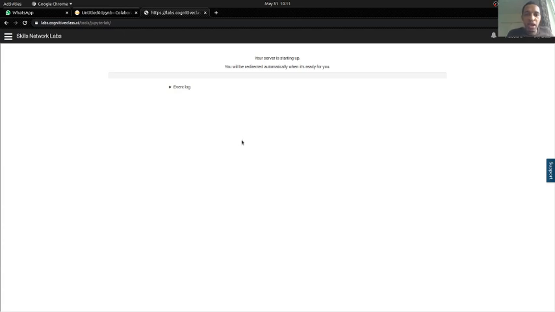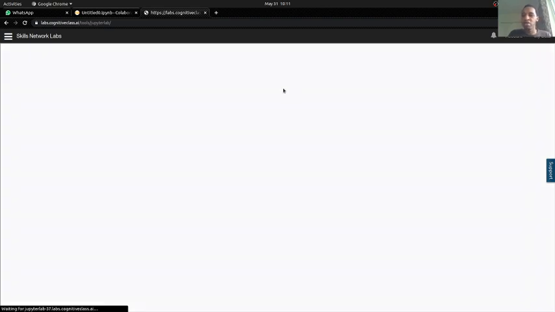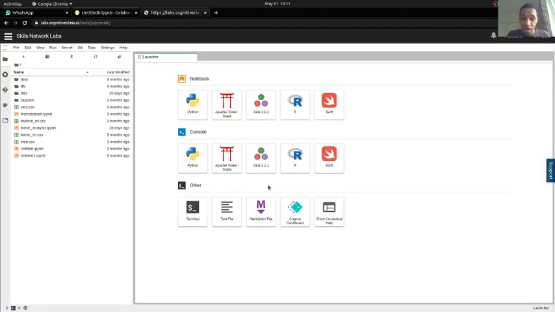And it's telling me that your server is starting up, meaning my server is starting, and it's redirecting automatically when it is ready. And this is my username, as you can see. Well, as you can see, it is launching, and right now we have the environment where we can run our Python code, or Spark, Scala, Julia, R, Swift.